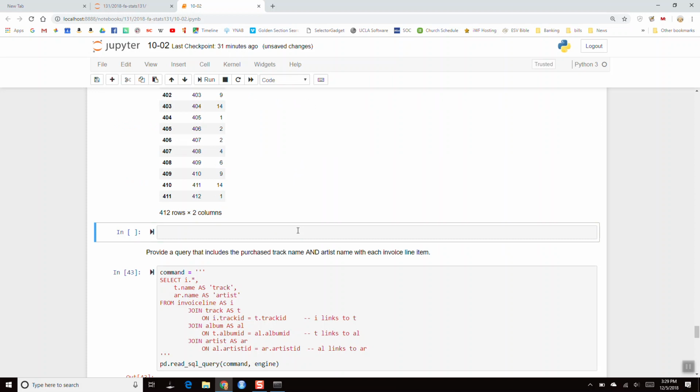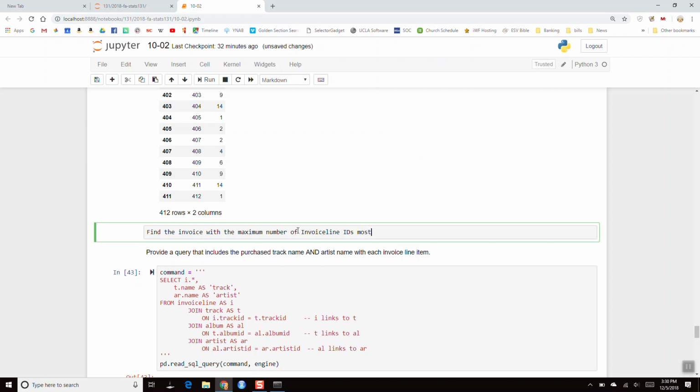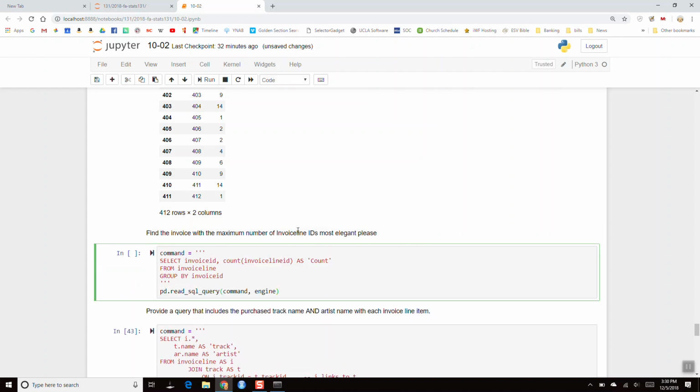Yes. So here, let me. All right. Find the invoice with the minimum number, or we'll just go maximum because minimum is going to be 1. Maximum number of invoice line IDs or something like that, right? Most elegant, please. Okay, so let me see. You're making me do this on the fly. This is a little bit tricky.